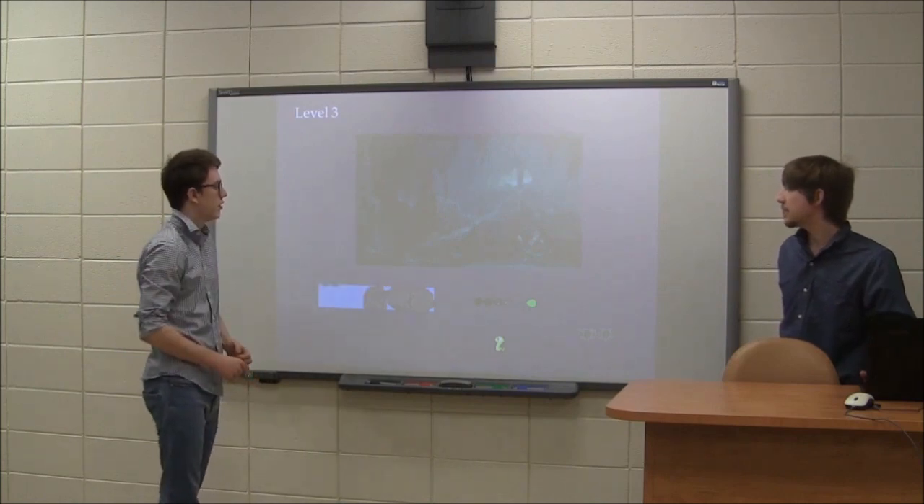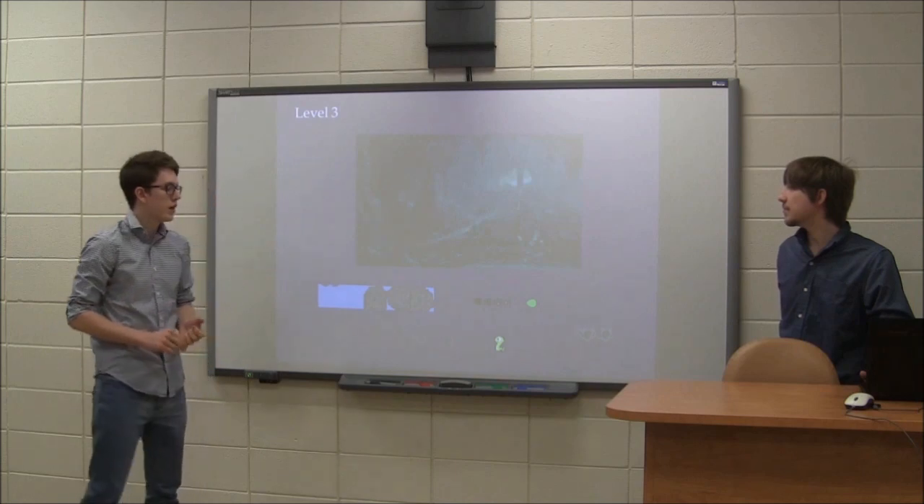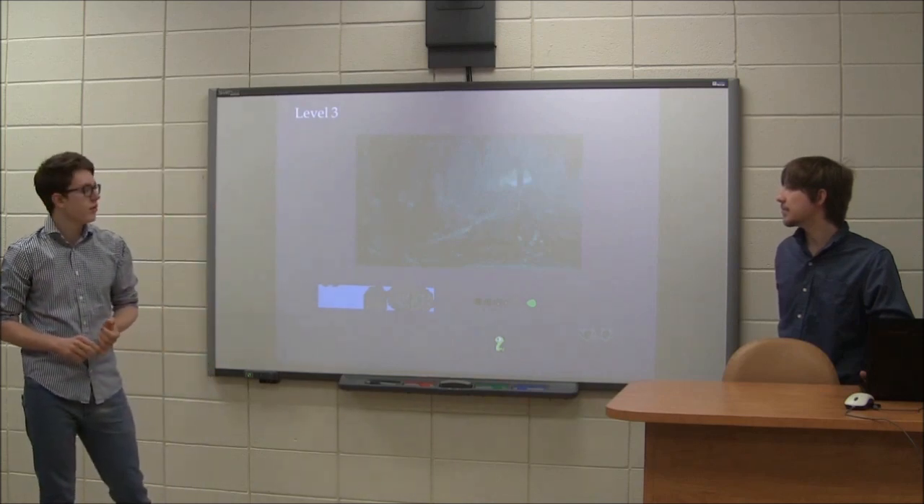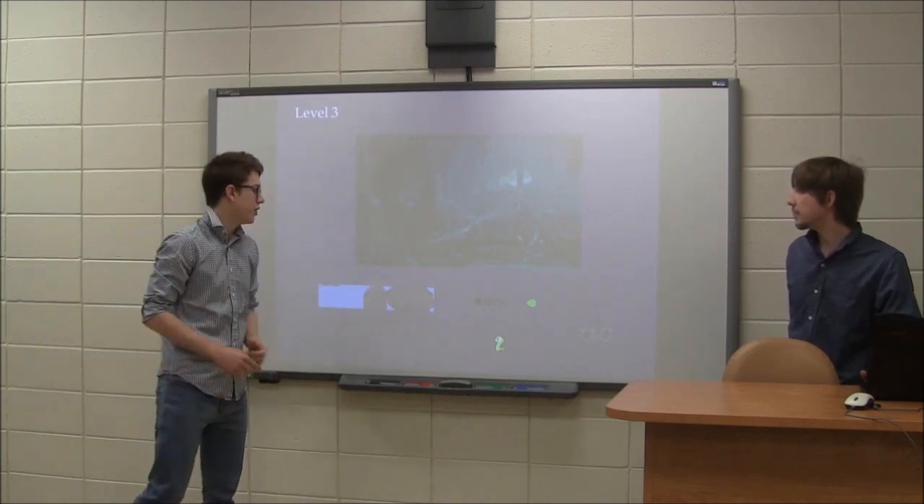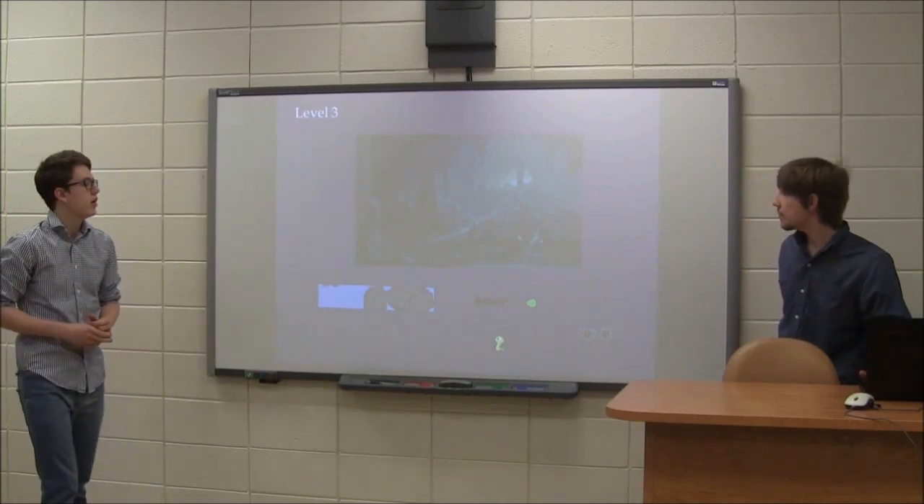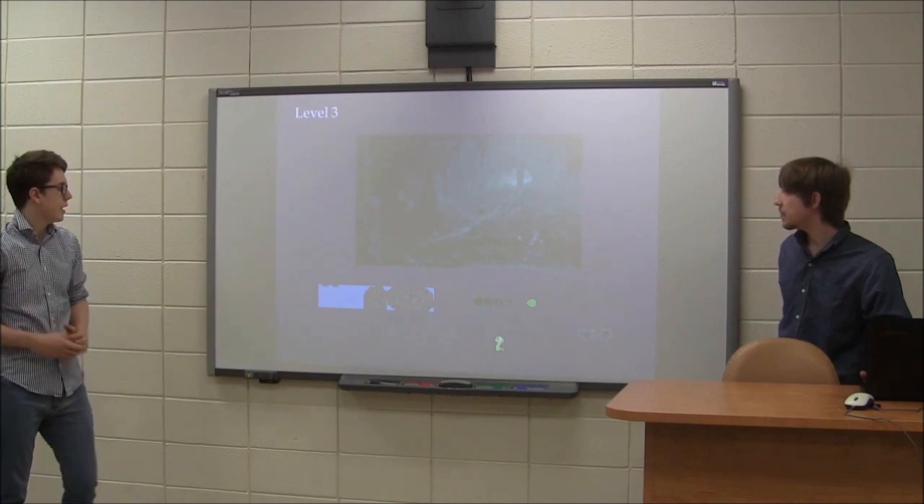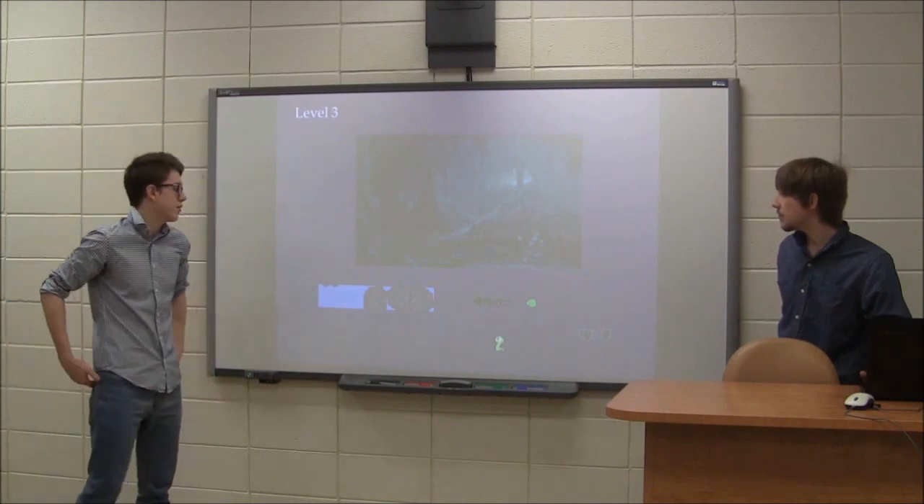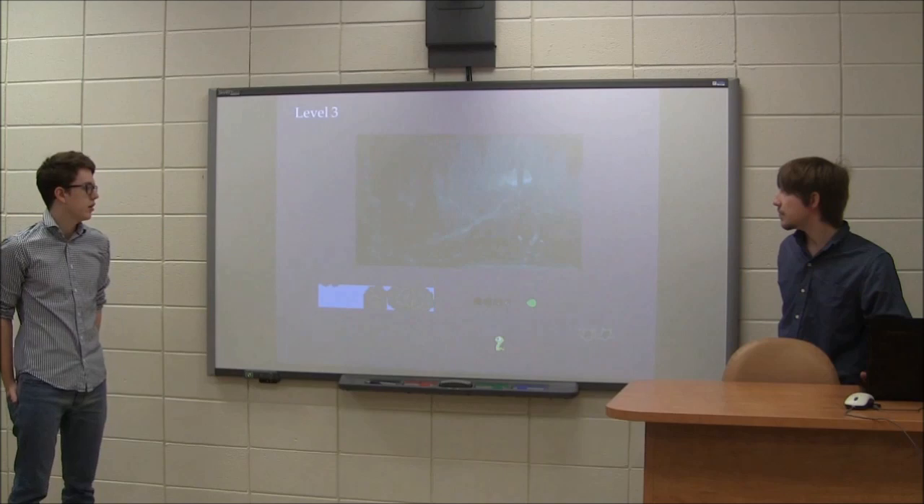There are snakes, and this is the first level where there are enemies that actually throw projectiles. The snake throws venom, and this venom flies in projectile motion, and if it hits the character, it's going to damage him. And there are also going to be stalactites falling from the ceiling.